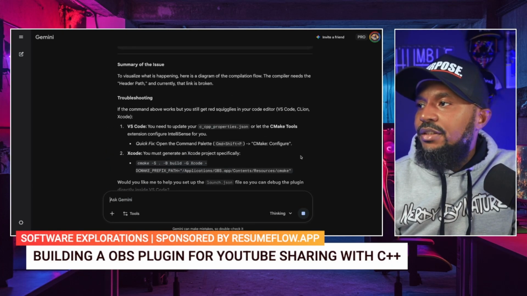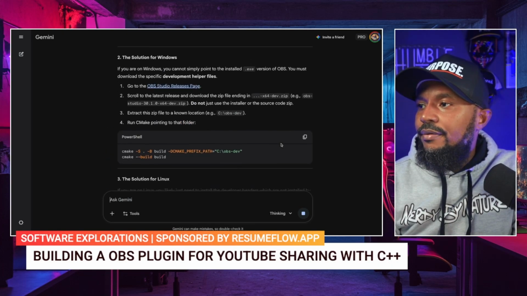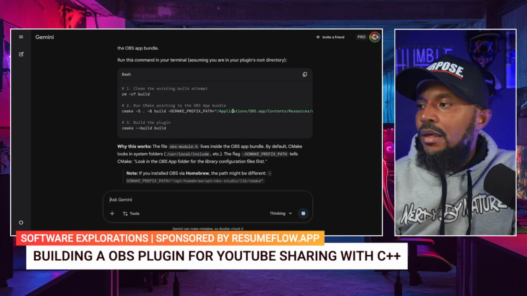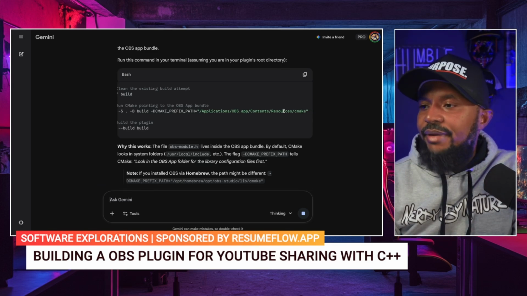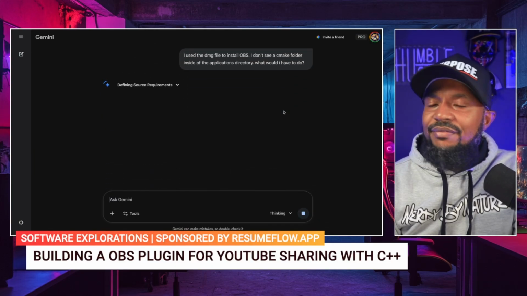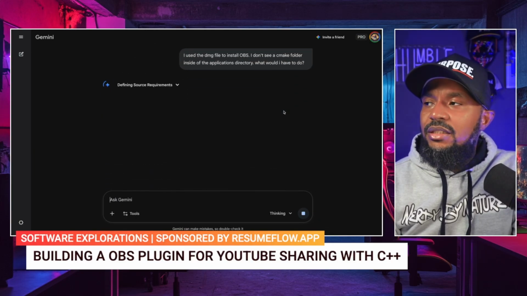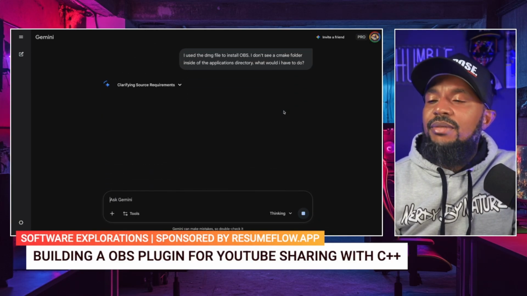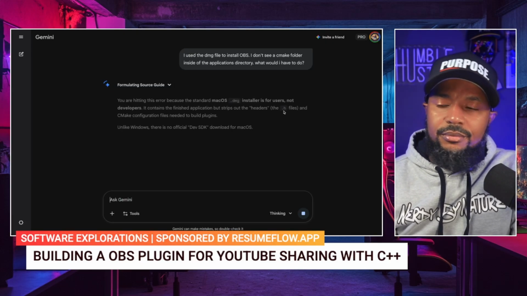Because I should have gone into applications, OBS, contents, resources, and CMake, but I don't have that. And that's probably why it's not working. So maybe I'm going to have to download the source files for OBS, and then I should be able to find the CMake file in there.